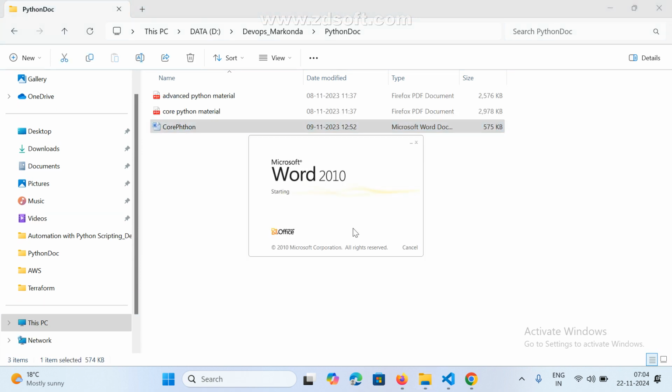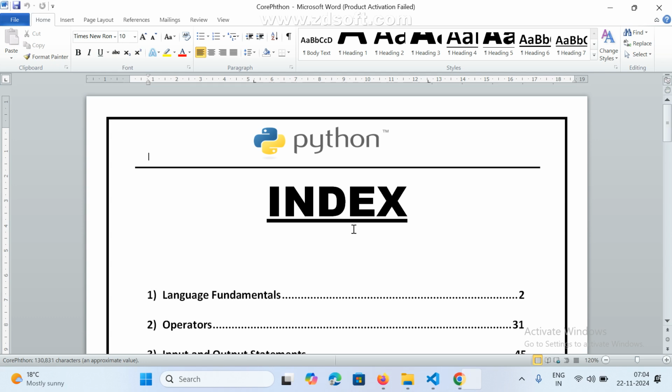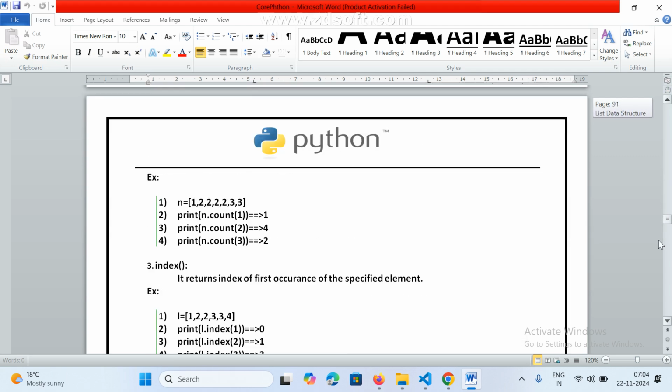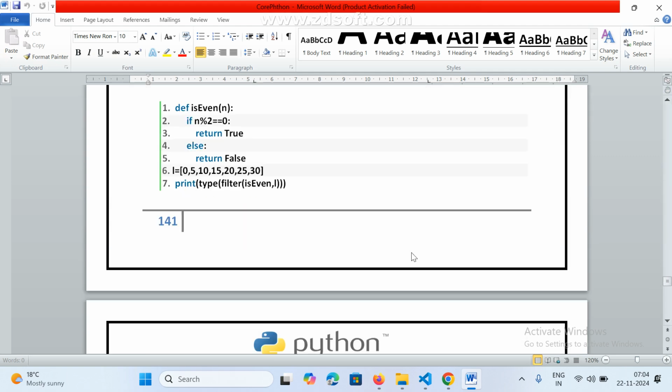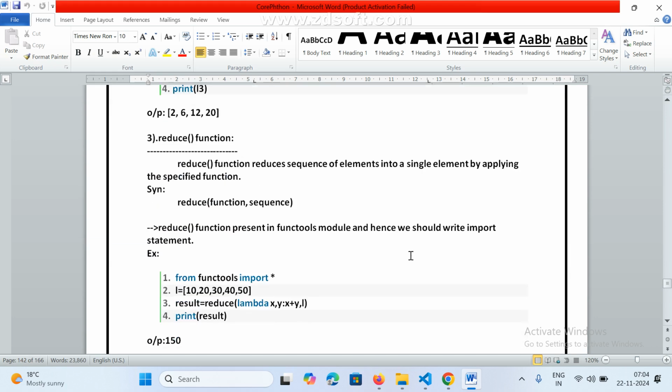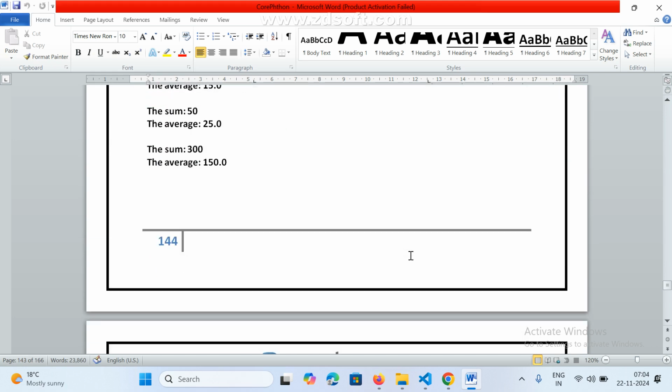Python functions. So as of now, you know how to write a simple Python code and how to run it. Now, if you want to implement reusable code with the same code.